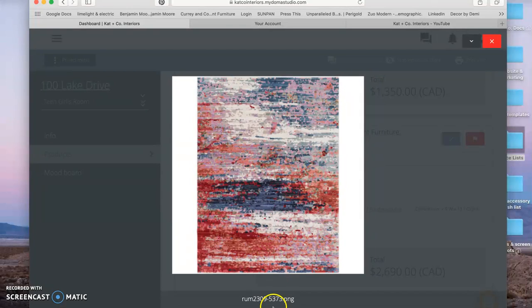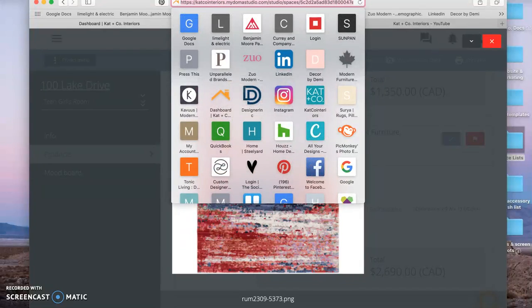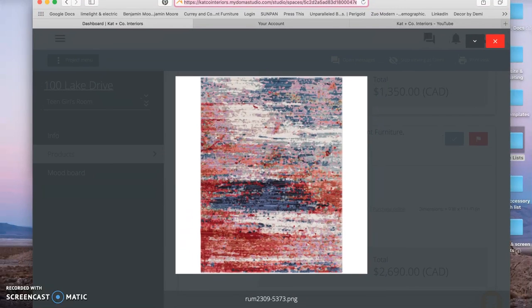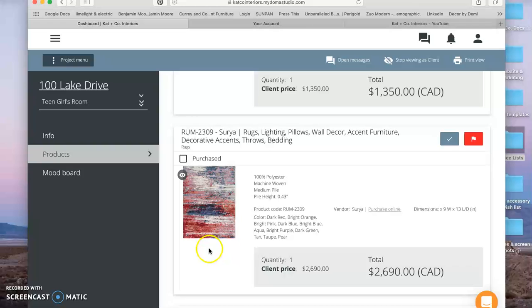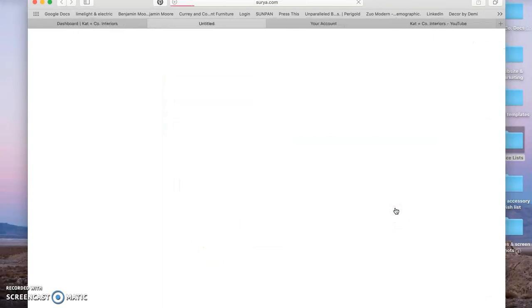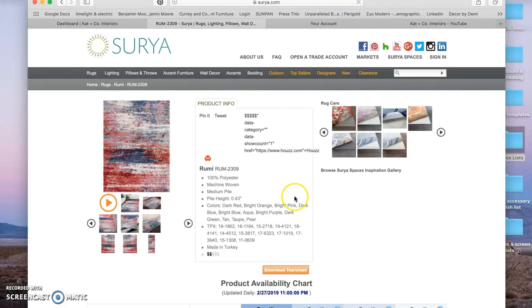See if I can move this down a bit. I can't. There'll be little orange dots underneath the picture, if there's multiple views for you to look at. Here, if you were to click purchase online, this takes you to their website.